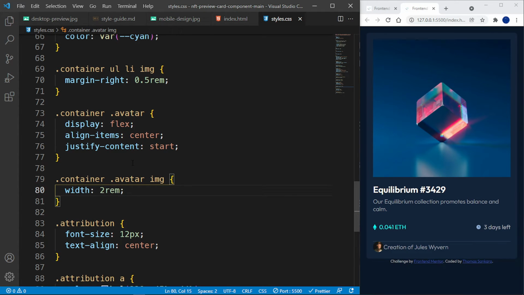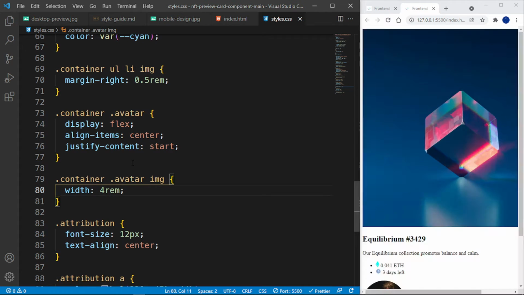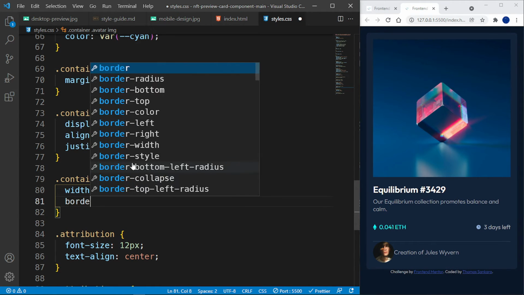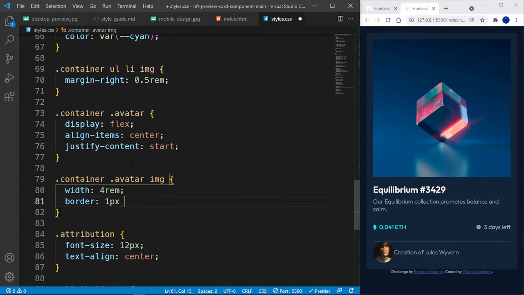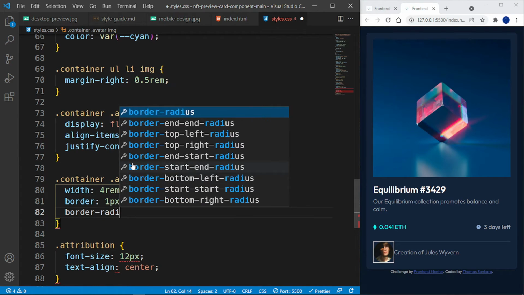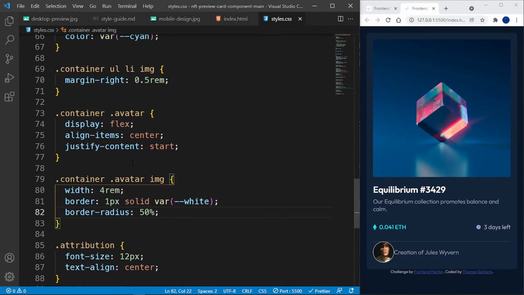Let's see how this looks. Nope, let's say 5. How much is 5? Let's say 4. And then let's have a border of 1 pixel solid and white, like so. And then let's have a border radius of 50%, make it rounded. Fantastic. Now let me make this 2 pixels just so it's more visible.